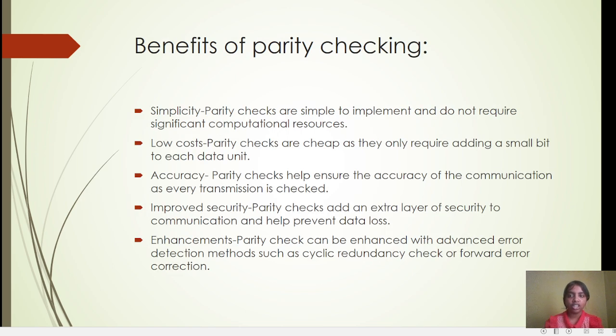Benefits of parity checking. Simplicity. Parity checks are simple to implement and do not require significant computational resources. Low cost. Parity checks are cheap as they only require adding a small bit to each data unit. Accuracy. Parity checks help ensure the accuracy of the communication as every transmission is checked. Improved security. Parity checks add an extra layer of security to communication and help prevent data loss. Enhancements. Parity check can be enhanced with advanced error detection methods such as cyclic redundancy check or forward error correction.